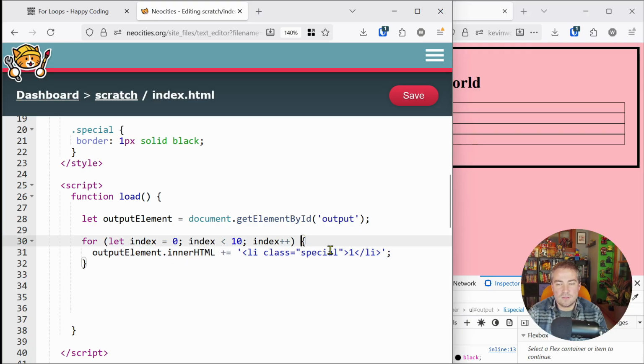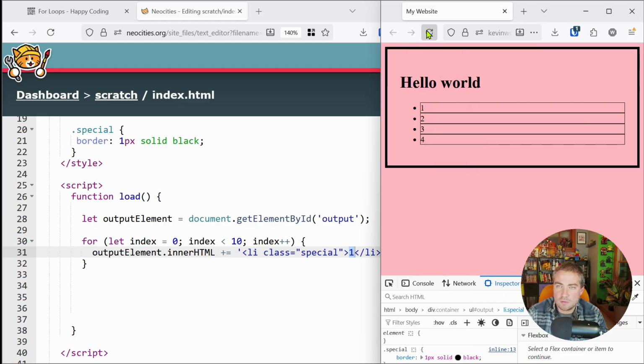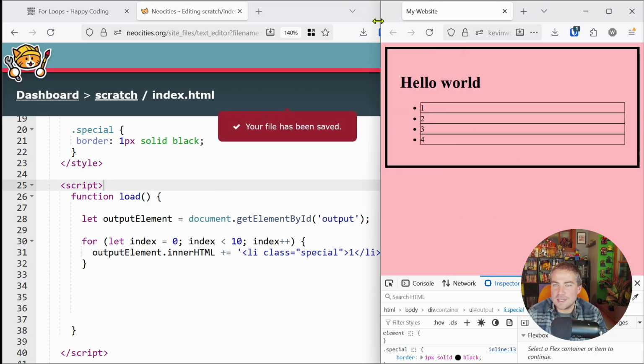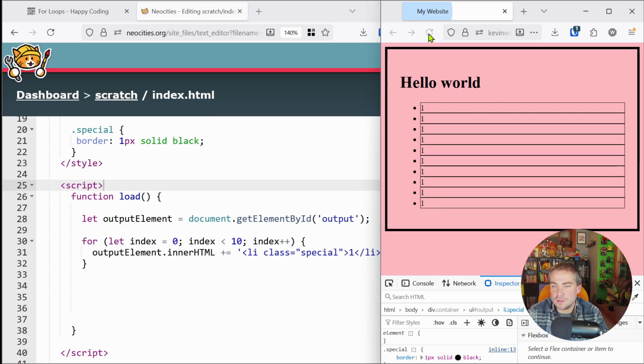And then inside of the for loop, I say output element dot inner HTML plus equals, and then it's this li with a 1 in it. So let's just see what that does. If I refresh, I get 4. Why? Let's try another refresh. Cache clearing. Maybe I didn't save it. Oh, I didn't save it. Saving helps usually. So if I refresh now, all right, there we go.